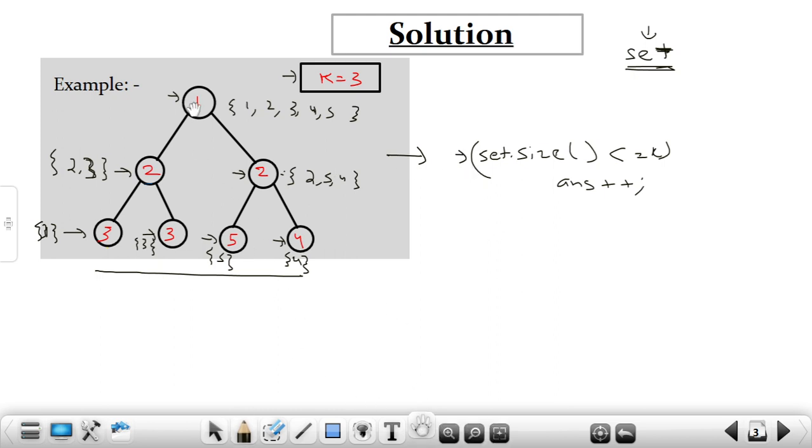Now can we try to build a relation between the node and the child? Let's see that. Once we have got the answer for left and right child, you can see that we are just performing the union operation here. We have 2, 3, we have 2, 5, 4, and we are just performing the union operation, and we are adding the current node. How is it going to work?